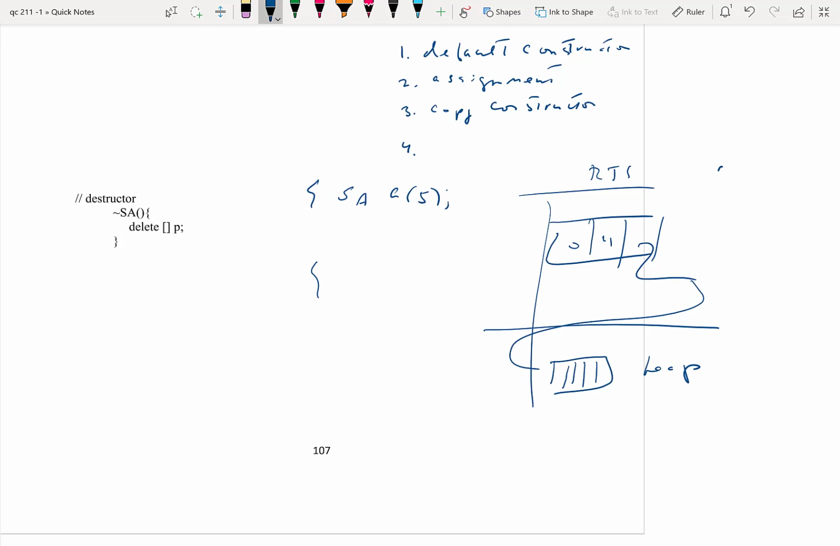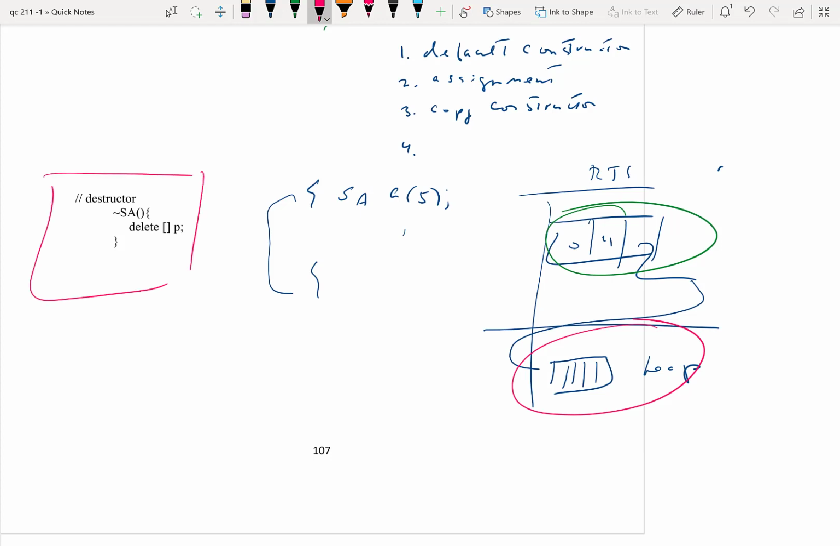So when I close the scope, and the scope is from here to here, this is a local variable. It's like saying integer I. When I exit the scope, I goes away because that's on the runtime stack. Likewise, the safe array A goes away. But the safe array A, as we saw, lives in two places. Part of it lives on the runtime stack. But the other part, this part here, lives in the heap. So how do we get the heap part to disappear as well? We want it to happen automatically. So that is where the destructor comes in.